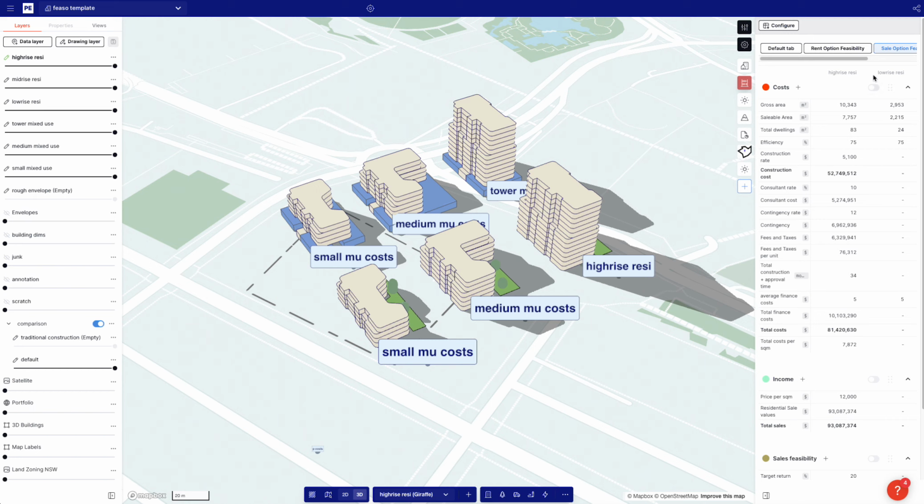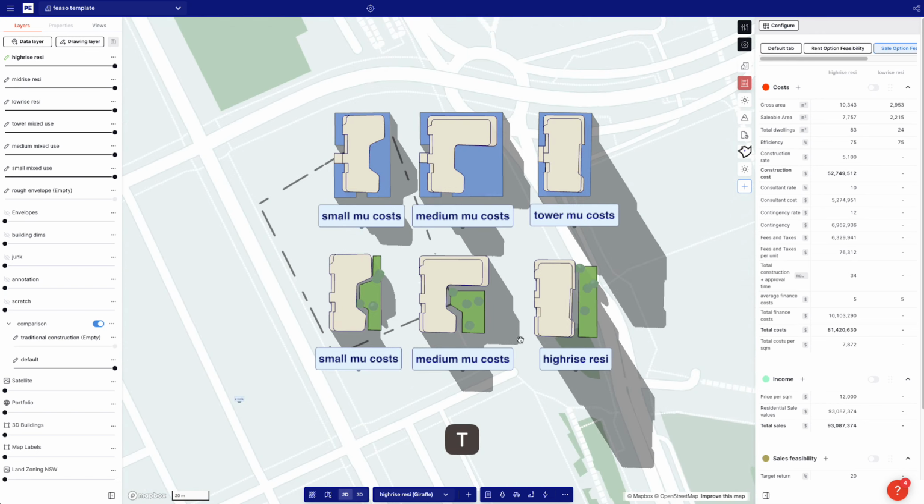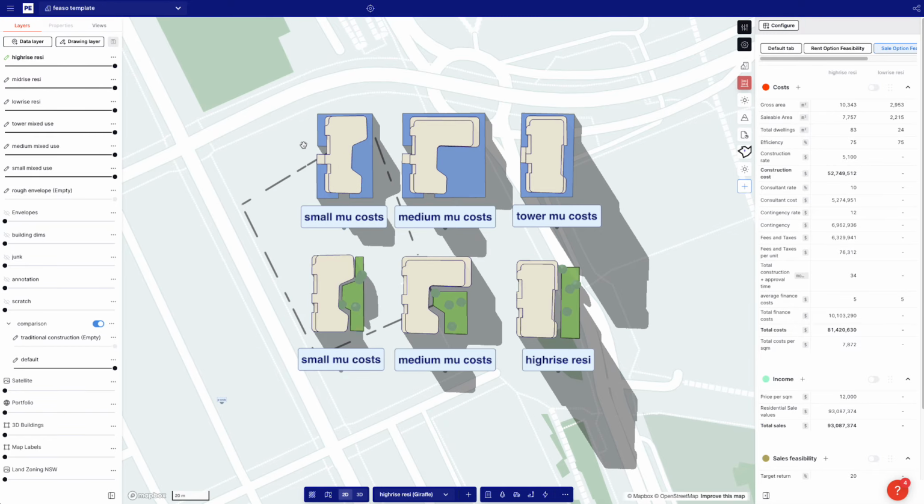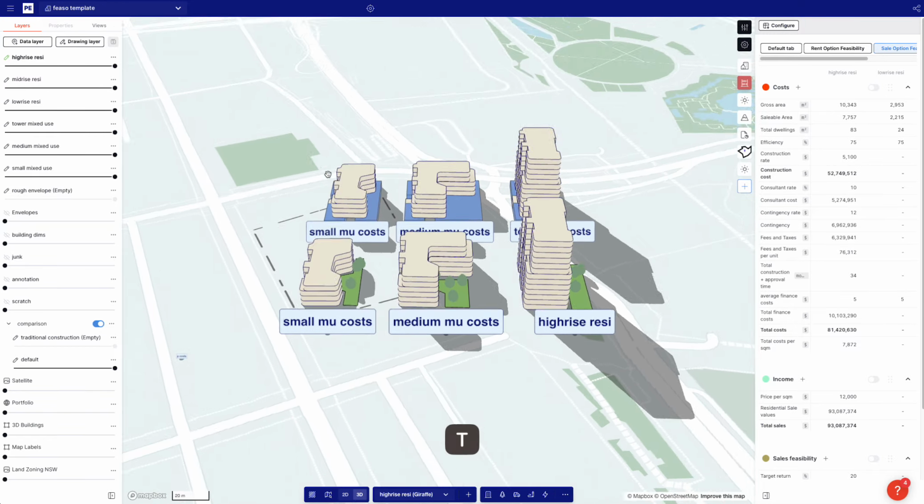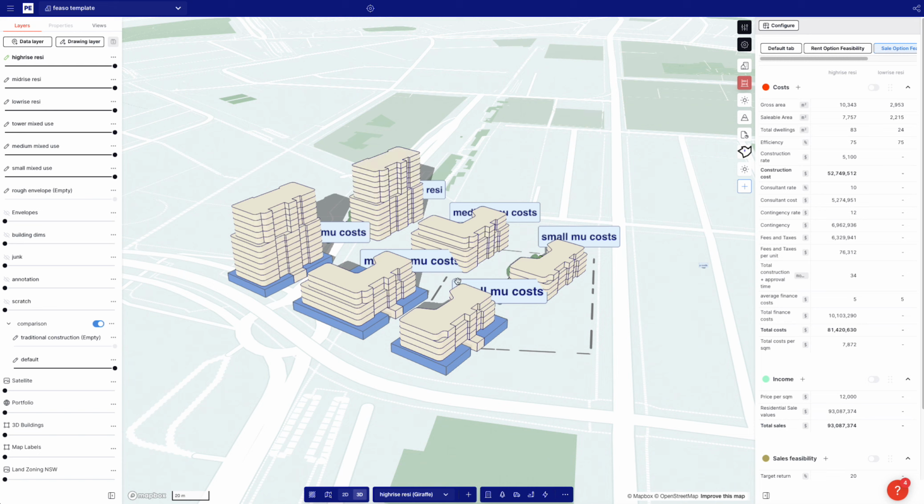I'll show you how to do a feasibility and then a template, and then you'll be able to use the template designs again and again and again. So the principle's pretty simple. You get your design team to create lots of designs. So I've gone kind of a low, mid, and high rise.